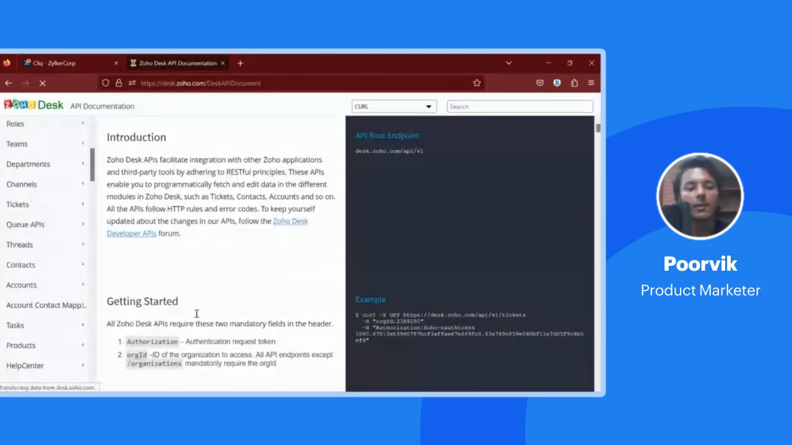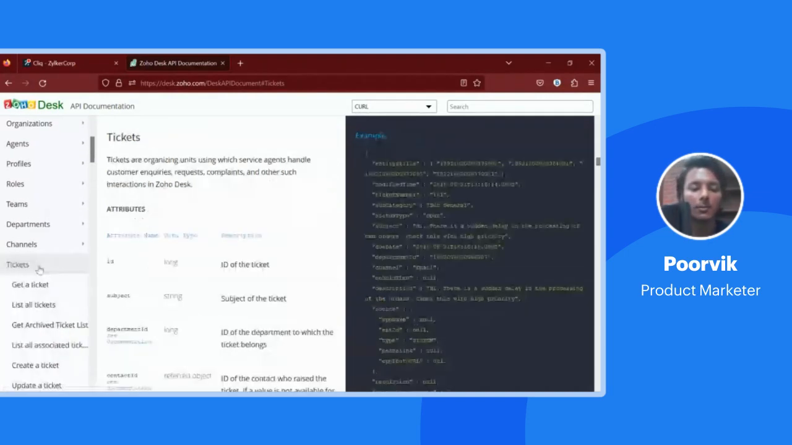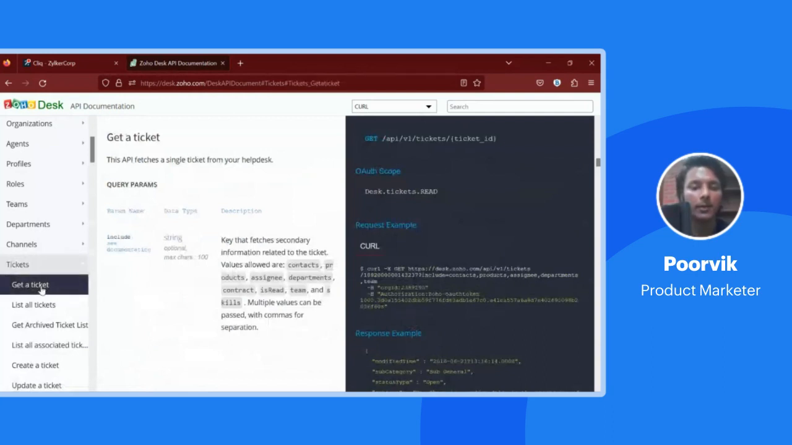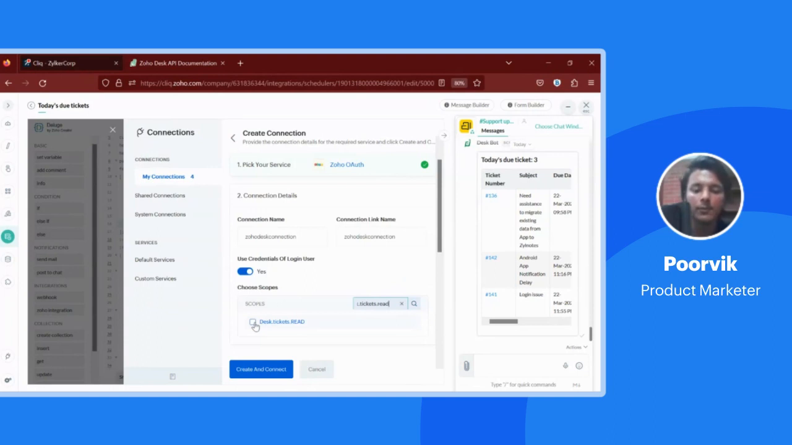So let's say I want to get the details of a particular ticket. The overall scope that I need is desk.tickets.read. So I have to go back here and search for desk.tickets.read. This is the scope that I need. So I'm going to select it, and I'm going to click on create and connect.